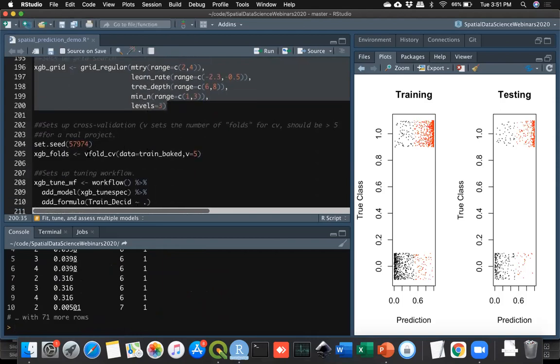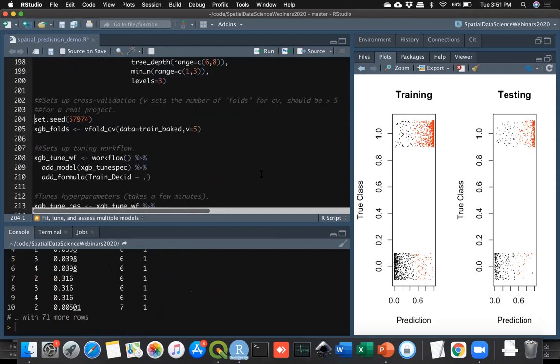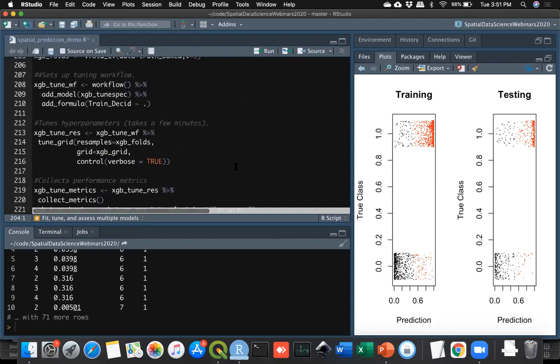And then it's going to set up cross-validation to fit every combination of these hyperparameters with different subsets of the data held back for testing. And that's going to allow us to evaluate how well the models do on data that was held out. Then it's going to collect performance metrics, measuring the accuracy of the model for each of those different variations of the hyperparameters.